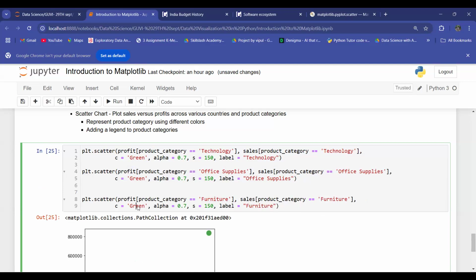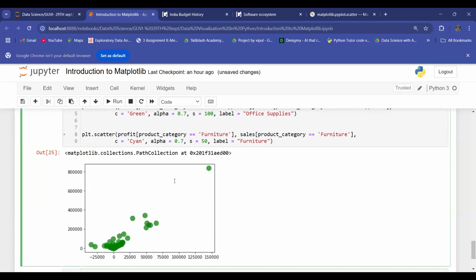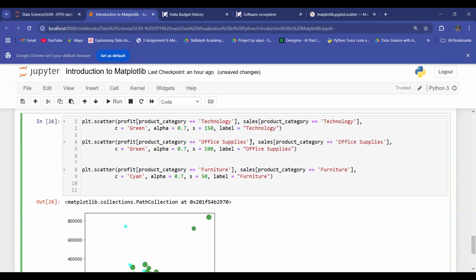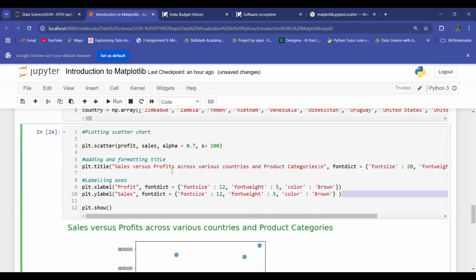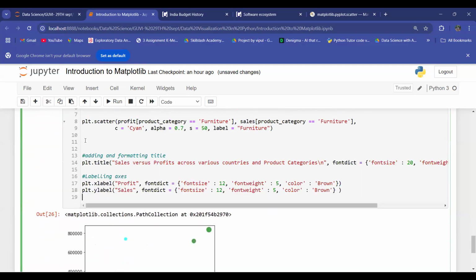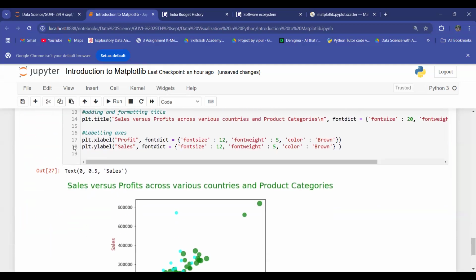Right? Color, let's change this color as cyan. And let us change some size. Here it is 150, so it should be less. It should not overlap. And here it should be 50. Right. So if I do this, you can see there are different scatter plots for different charts, right? And you can add a title and label the axis, which we have done earlier for the scatter plot. So I can take the same thing and paste it over here. So this is what we have.